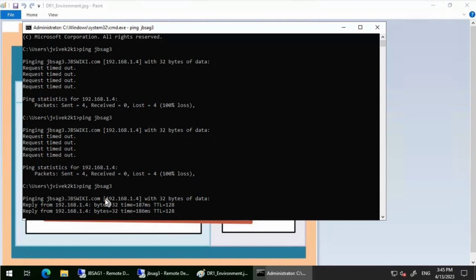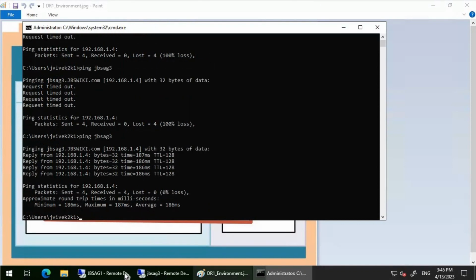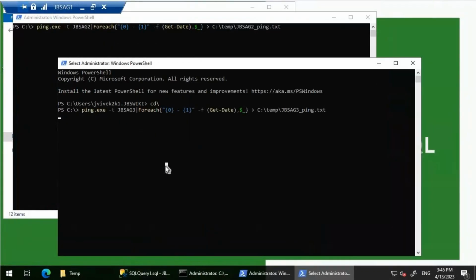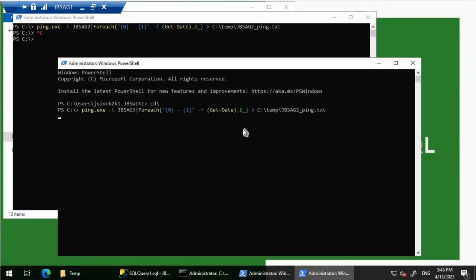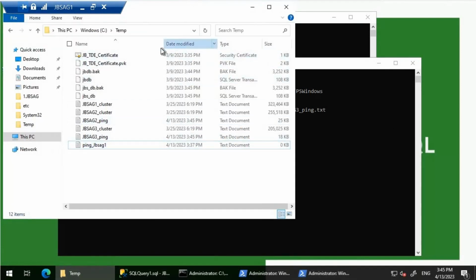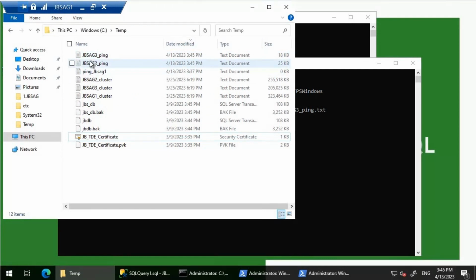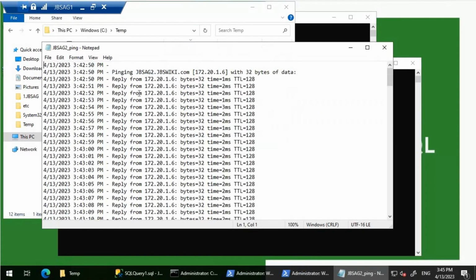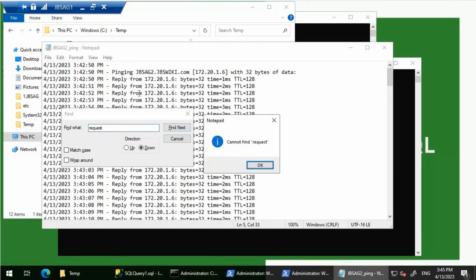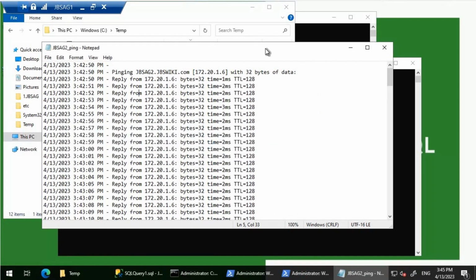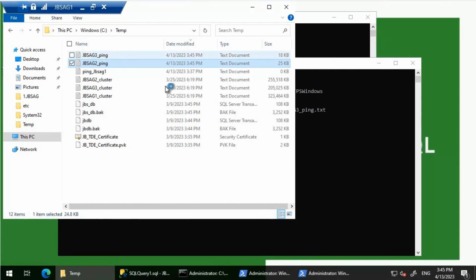So if you see here, it is pinging now. Now let's stop this by pressing Control C. So now let's go to the temp folder, and then let's look at these two files. So JBS AG2, we know everything is okay. So let's do a Control F and then check for request. So there is nothing there. We know that JBS AG2 is all okay.